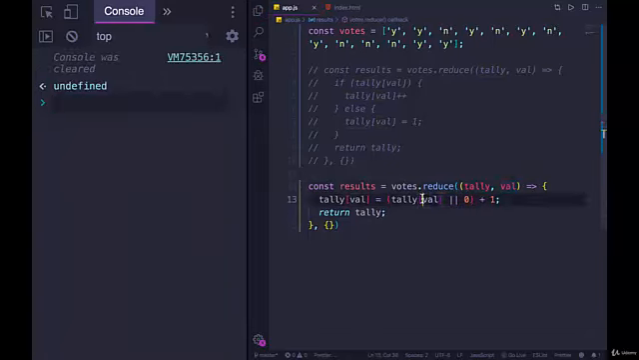Okay, so how does this one line work? Well, it all hinges upon this right here: tally of val or 0. So if our object is empty at the beginning, there is no y, there's no n, we don't have any keys. The very first time we encounter y, for example, we're going to set tally of y to equal the current tally of y, which doesn't exist. So that gives us undefined or 0, which results in 0.